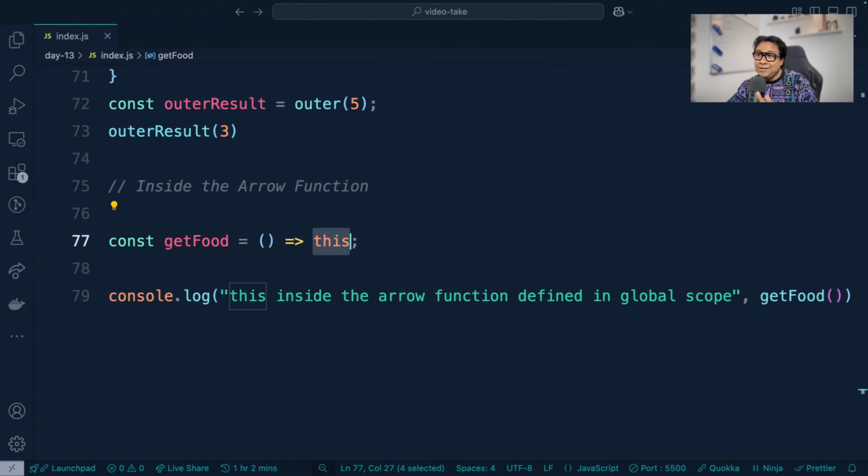Now hope this is very clear. So between the regular standalone function and an arrow function, this keyword differs. For a regular standalone function, this will resolve to undefined if you're running in strict mode, or it will point to the window object if you're running in non-strict mode.